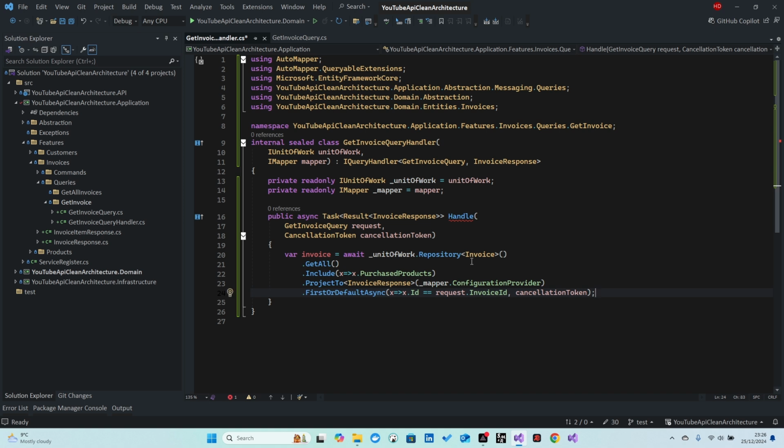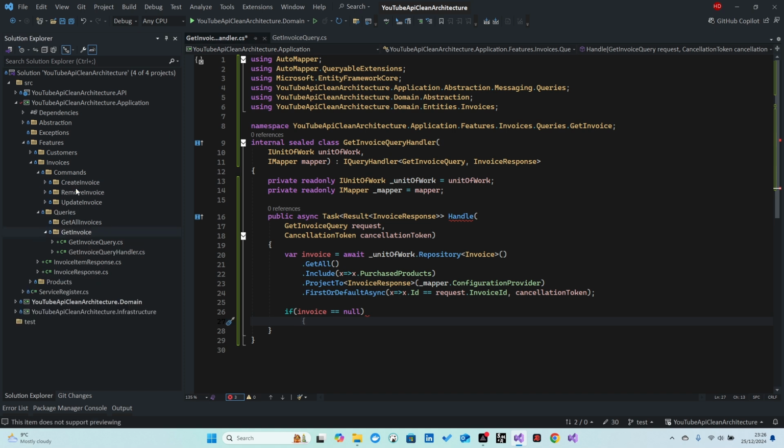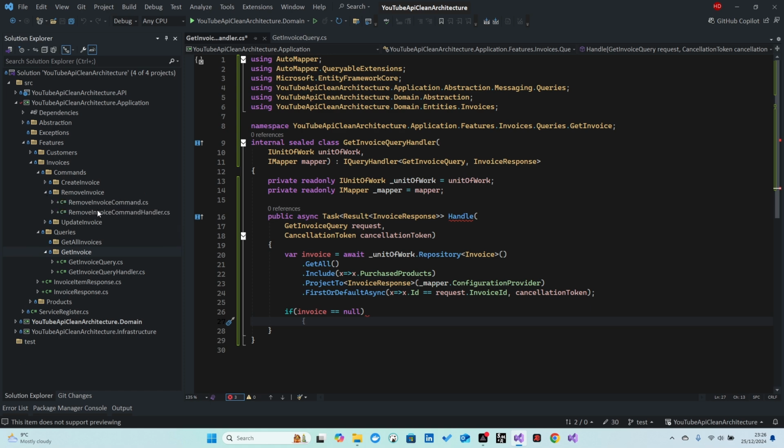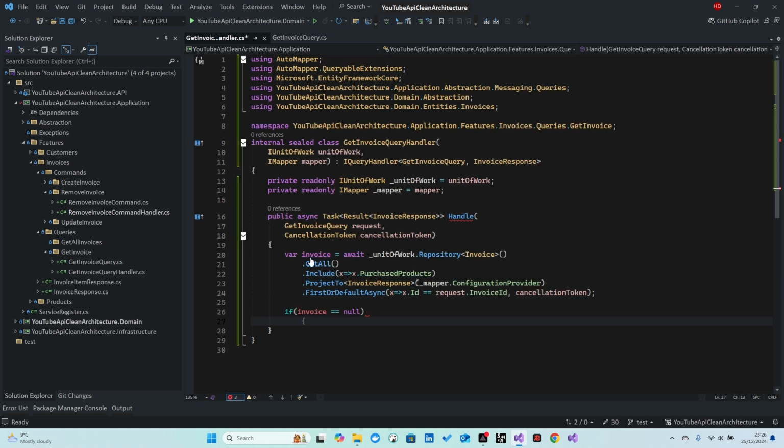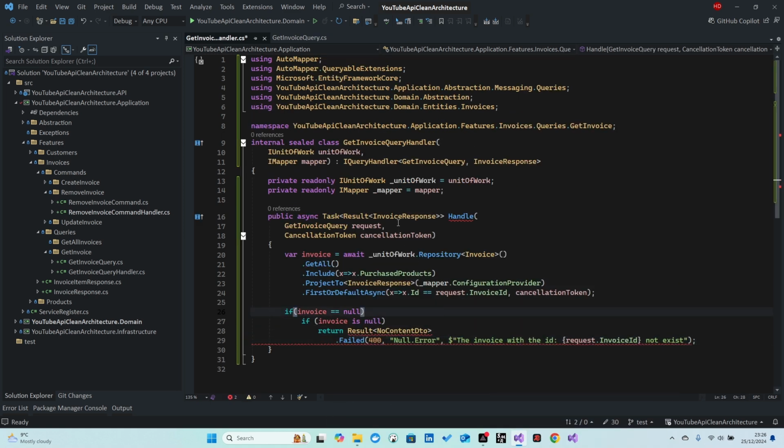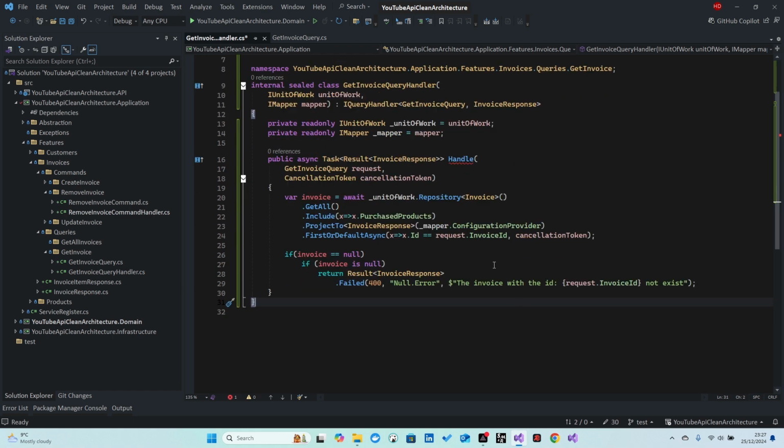Alright, we get the invoice now. If invoice is null, we're just going to return the same error we did in, for example, remove command handler. Let's copy this one and add here. Let's change the return type. Yep, perfect. Null error, invoice not found with the given ID. Perfect, done.